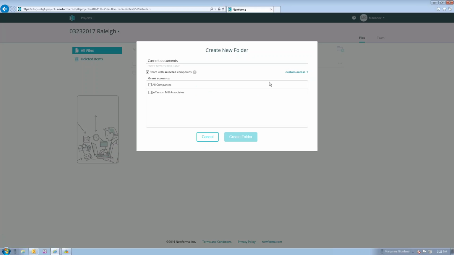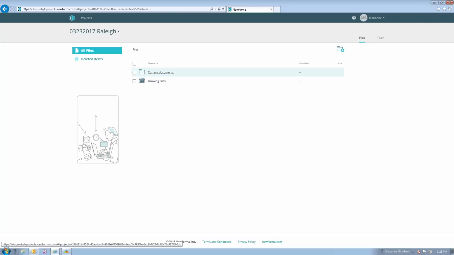But I could say create folder, and you'll see that when I create this folder, since it's not synchronized behind the firewall into Newforma, it's a folder that's available here on cloud services, and depending on what access I give the folder, other people on the project team will either be able to access it or download from it or add files to it or whatever, but it's not anything that we do within that folder.